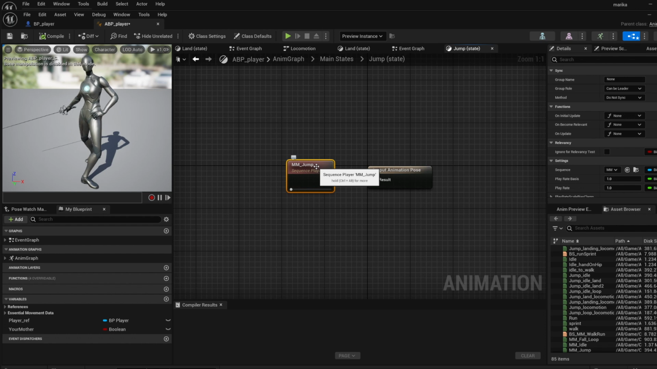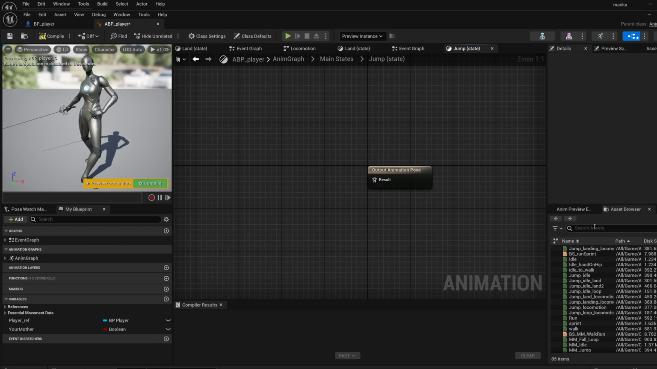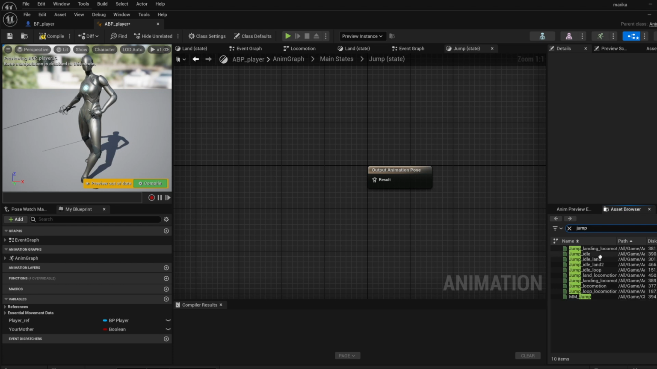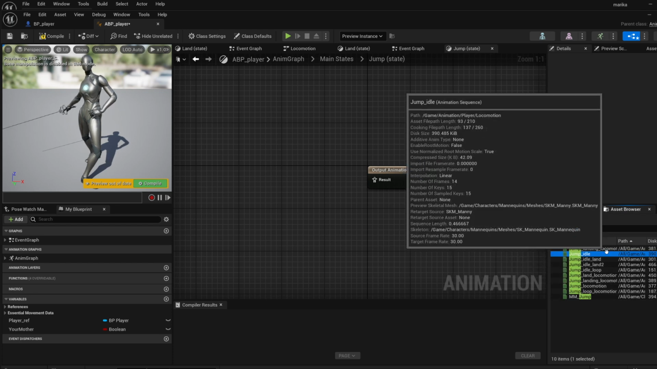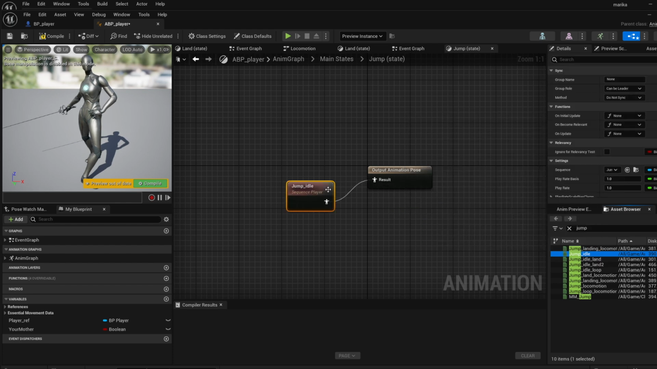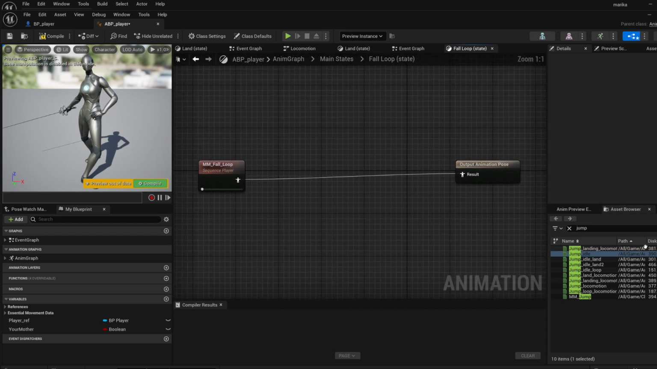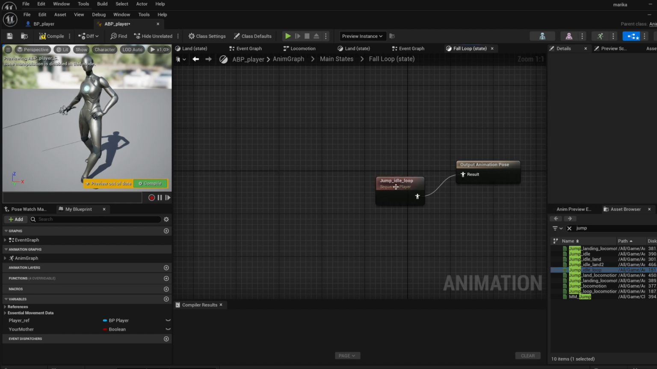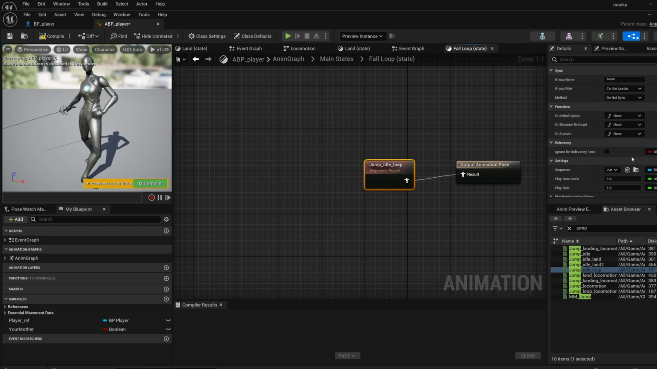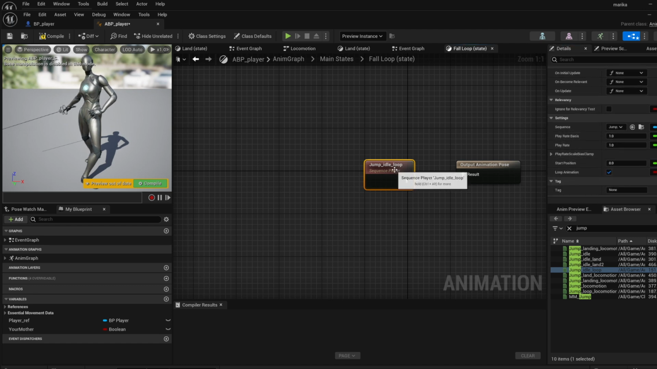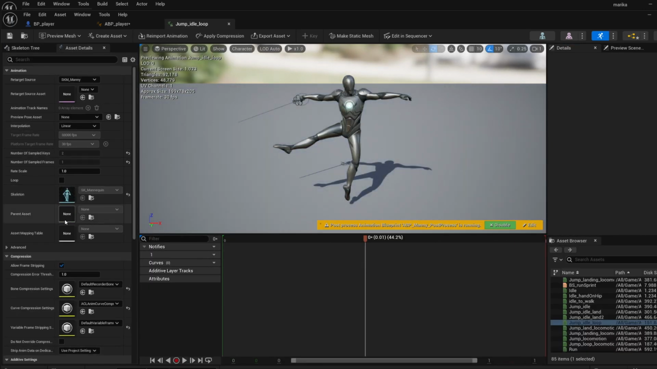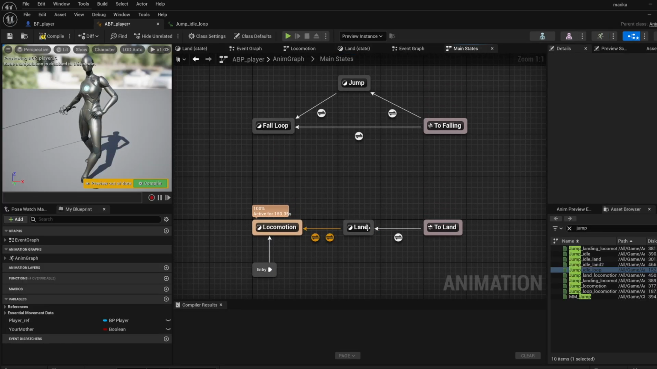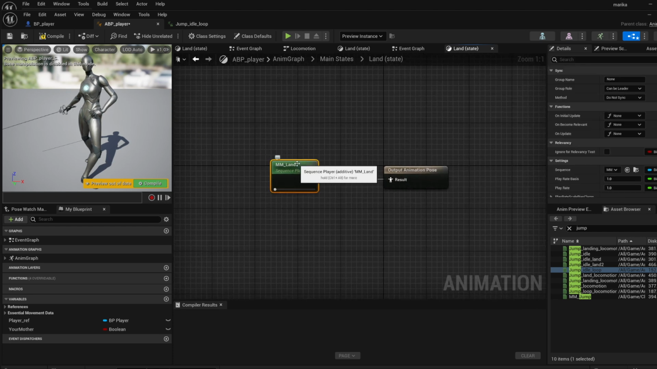Okay, so this is the jump that came with the template. I don't want that. Let me get all of my jumps. I'll just do my idle one for now. Jump idle, then go back to the main states, our fall loop. Plug that in here. And this is a loop, so you gotta make sure you go in and check loop animation. You can also double click it, and in the details panel, it should have loop. So that works great. And then back in our landing, this one is really important.